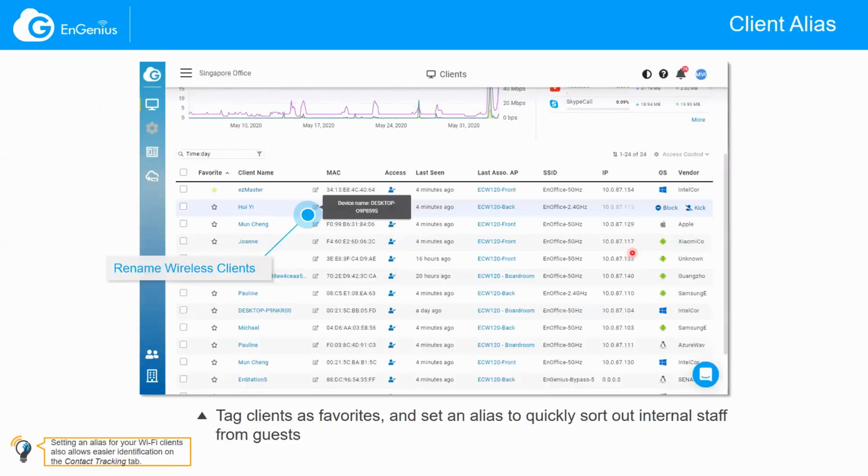The client alias, the ability to modify or change the client name, has been added as well. So this will be very useful later on once we add contact tracking. What you can do for the client alias is basically rename all the individual clients. Let's say, for example, by default, like this desktop right here, desktop PN9KRS0, I can rename this to the person who owns it.